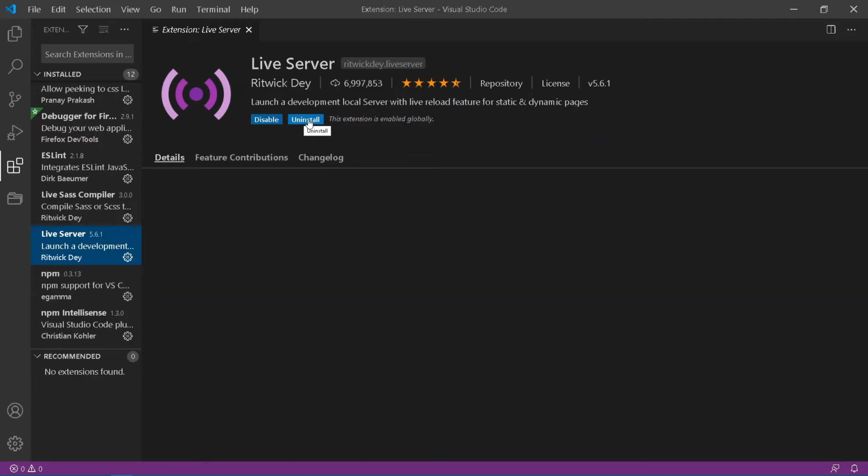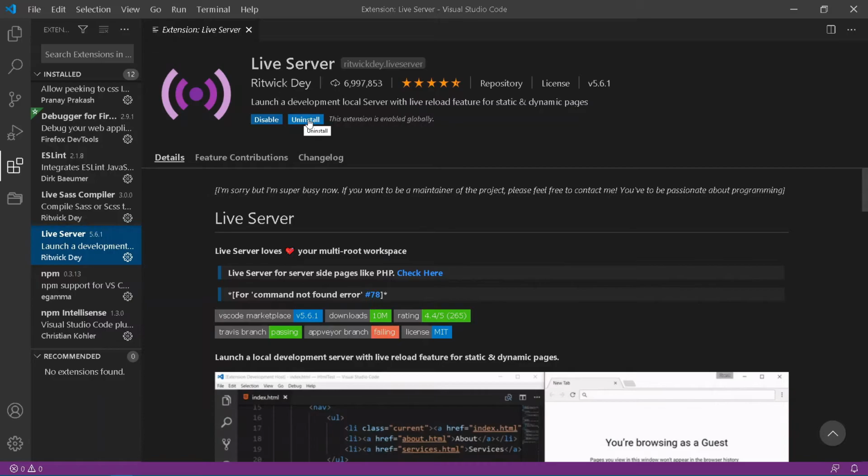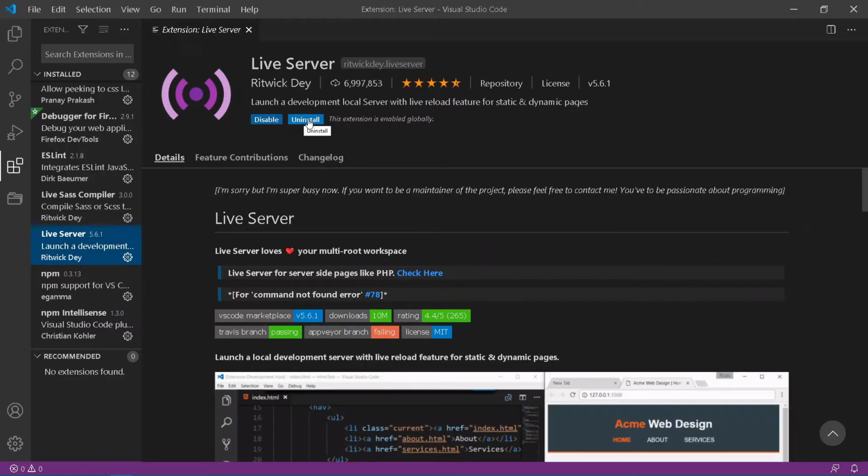This one is probably the only extension we are going to need because we're pretty much only using HTML and CSS. We could use other ones, but probably in other videos. But as of now, we're just going to use this.